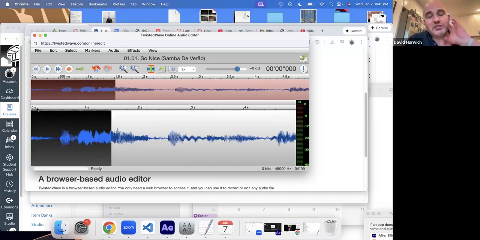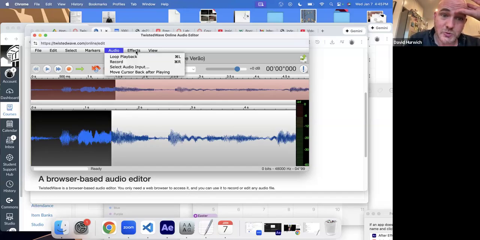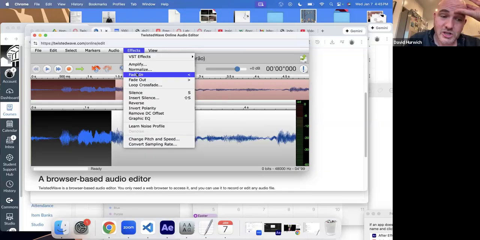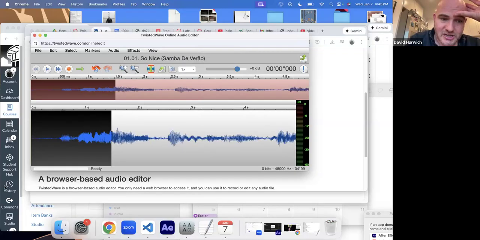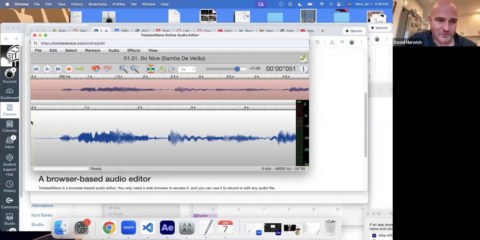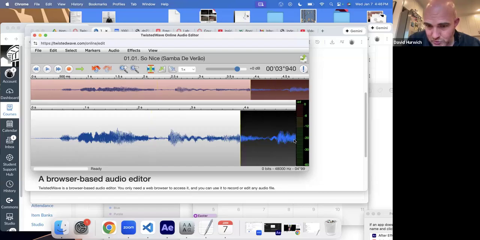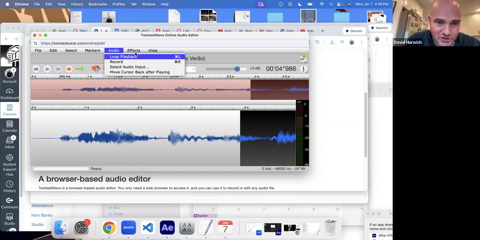Now, what you might want to do is have what's called a fade in. A fade in is when it goes from soft to loud. And you can see what happens is it kind of fades in there a little bit. You could also do a fade out, which would be the opposite, going from loud to soft.